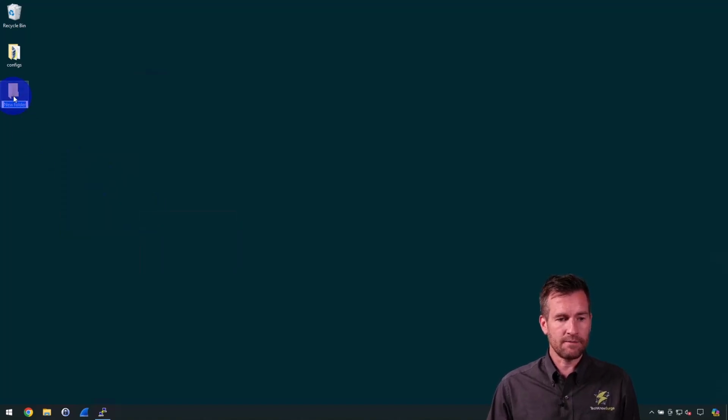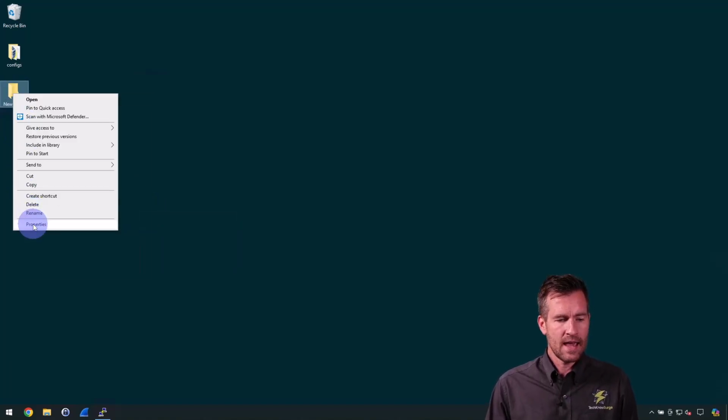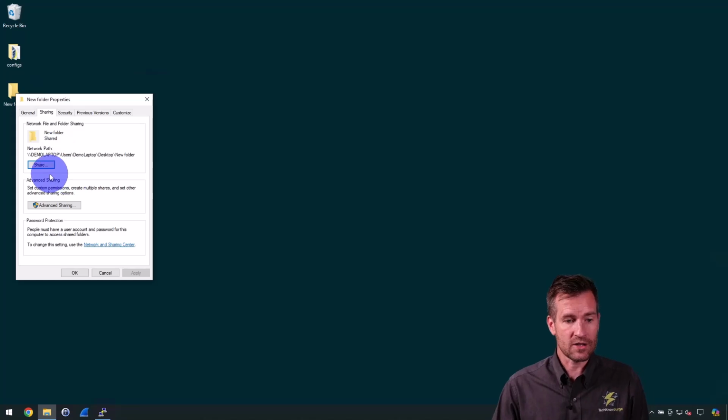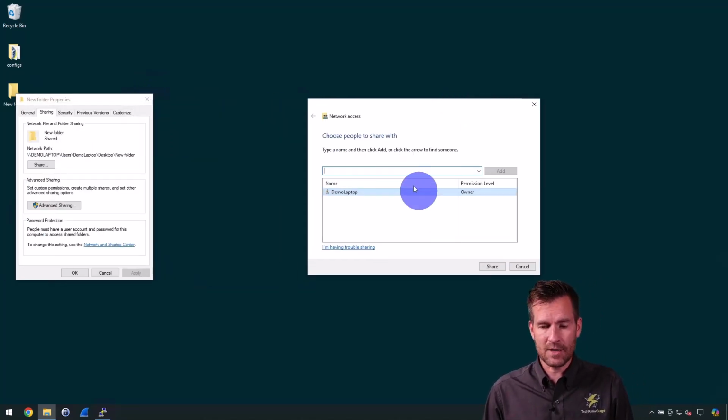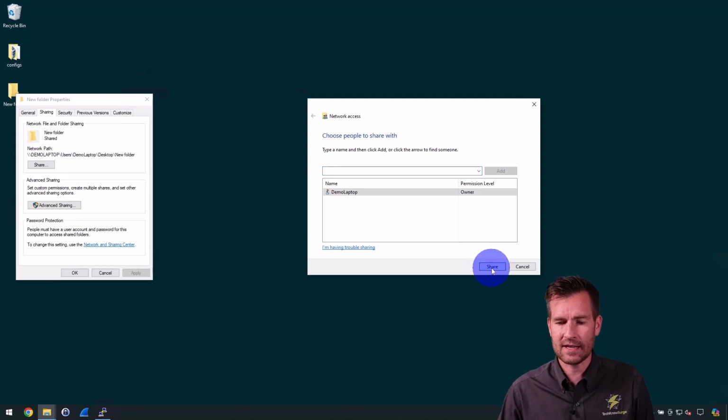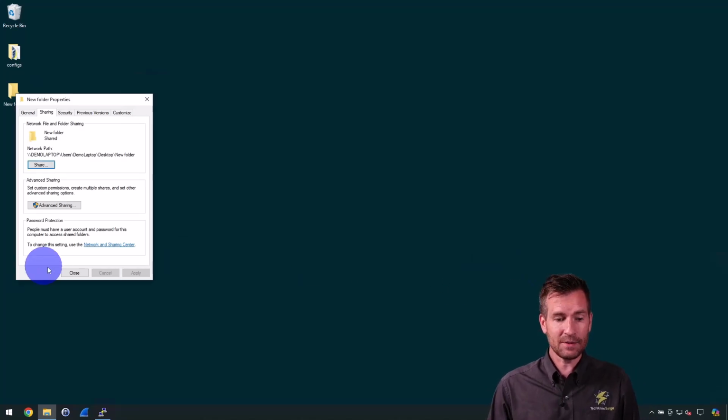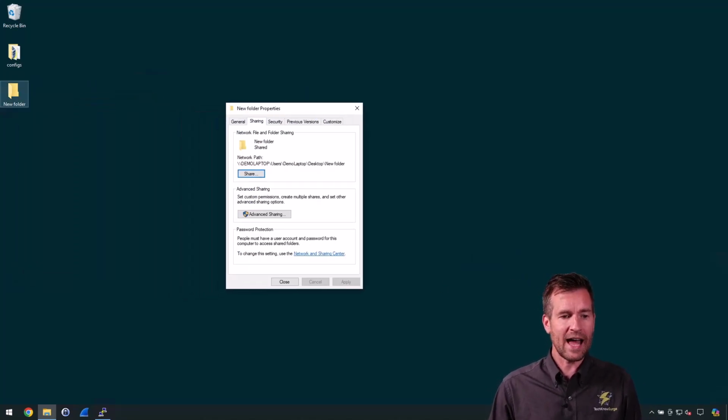I'm just going to create a folder and go into the properties, and I will go into the sharing tab and hit share, and then I could set up the permissions on who would have access to this and hit share. And it's as simple as that. Now people will have access to this folder and can save files into it and gain access to files.